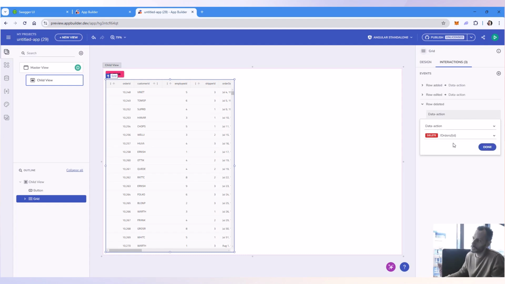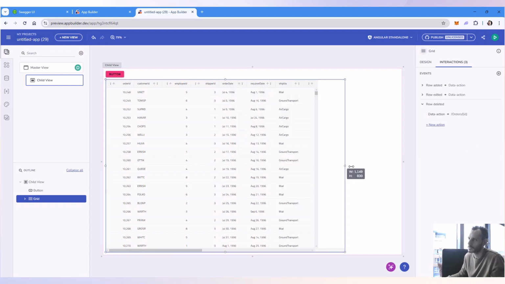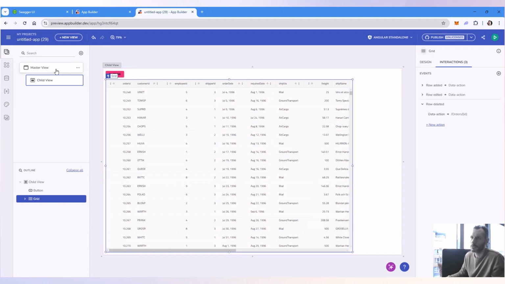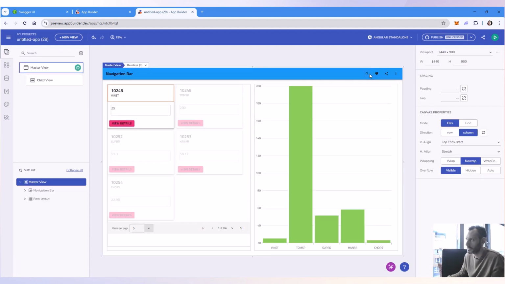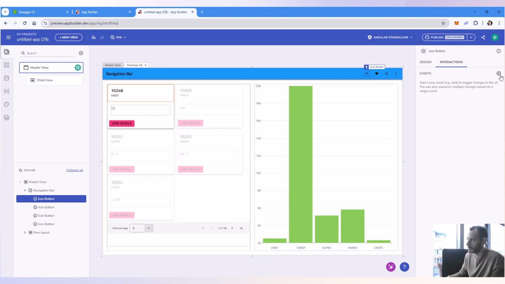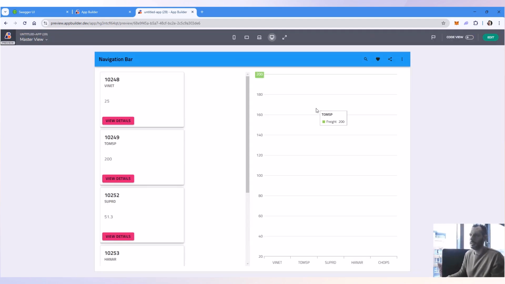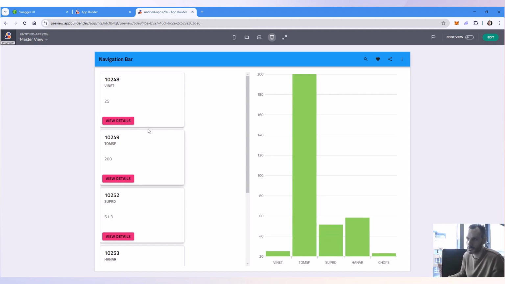Here it is. The order ID parameter will come from the row context that we are using within the grid. I'm going to hit done. I'm going to expand that a bit. And from the master view, let's see that this icon will navigate to the second view that we have added, where we have the grid view located. Let's hit run and let's do this.